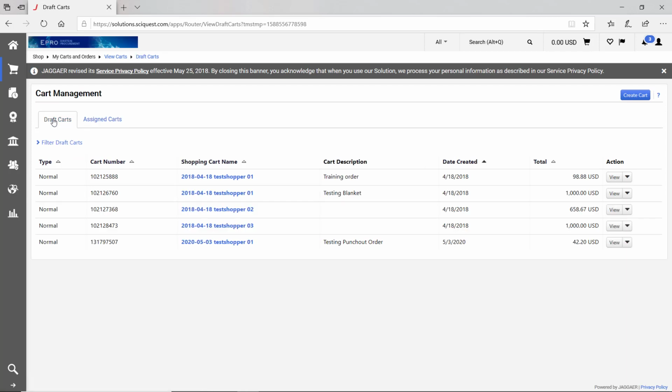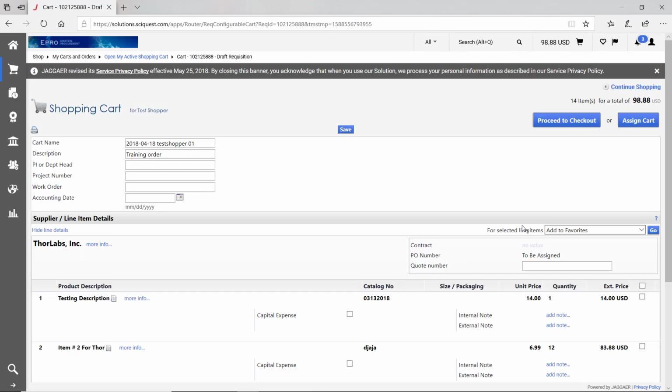Just to break them down, Draft Carts are any carts that I have been working on that perhaps I did not complete. So, for example, if I click on View, it will take me into the cart that I was working on. Now, in the beginning of this training video, I told you before I start an order, I always look at the top right-hand corner at the shopping cart icon and make sure that it says 000.